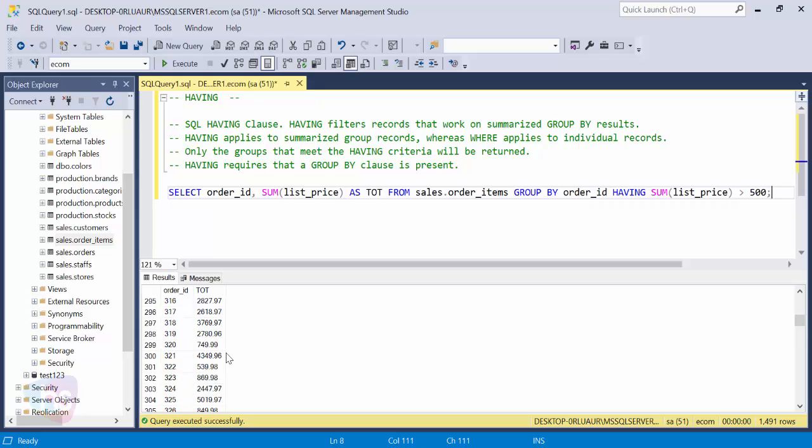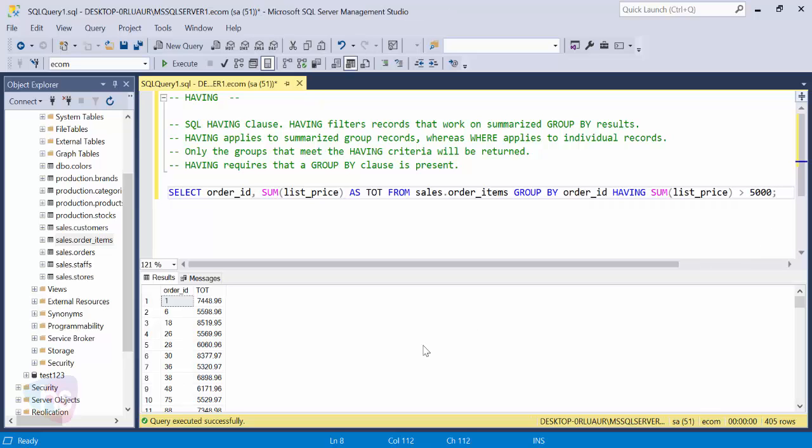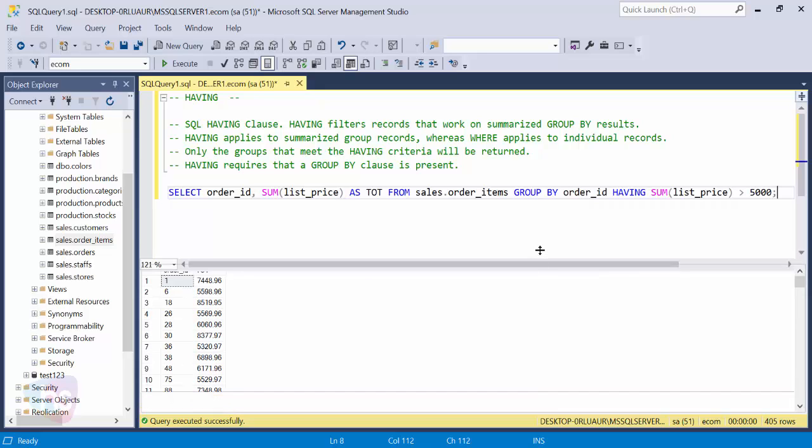Okay. As you understand very clearly here, I can specify 5000 rather than 500. How will it be? Let's check here. Let's check. It's only 405 records. Only 405 records. It's very pretty easy.